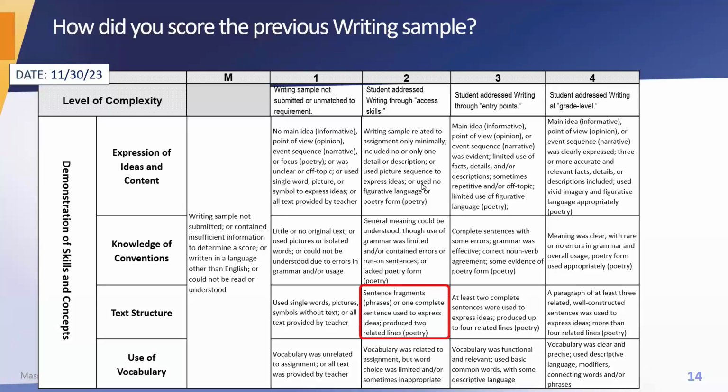And then use of vocabulary. Was it unrelated? Nope. Vocabulary was related to the words in 2. Some people thought maybe a 3, vocabulary was functional and relevant. I could have gone 2 or 3. I personally probably would have given it a 2 though on the vocabulary.